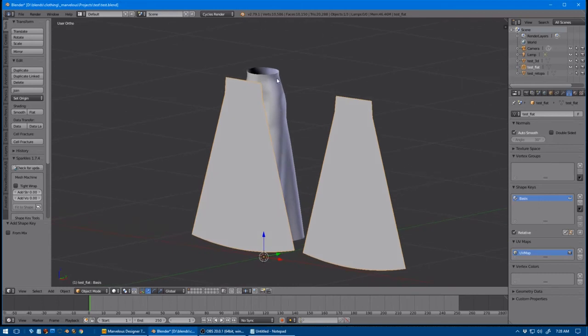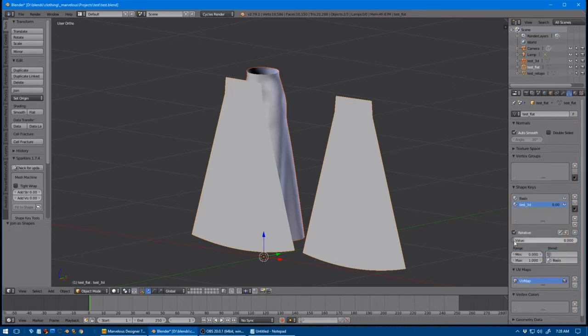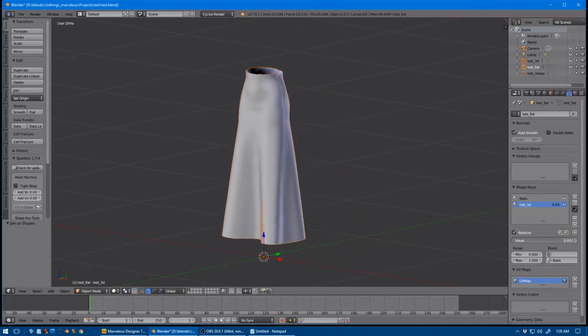And then what you're going to want to do is you select your 3D model, and you then shift and select your flat model. And you're going to want to add another shape key. You're going to want to join as shapes. So if you select that new shape key, and now you increase the value, you can see it wraps very nicely to the 3D model, and flat becomes 3D.